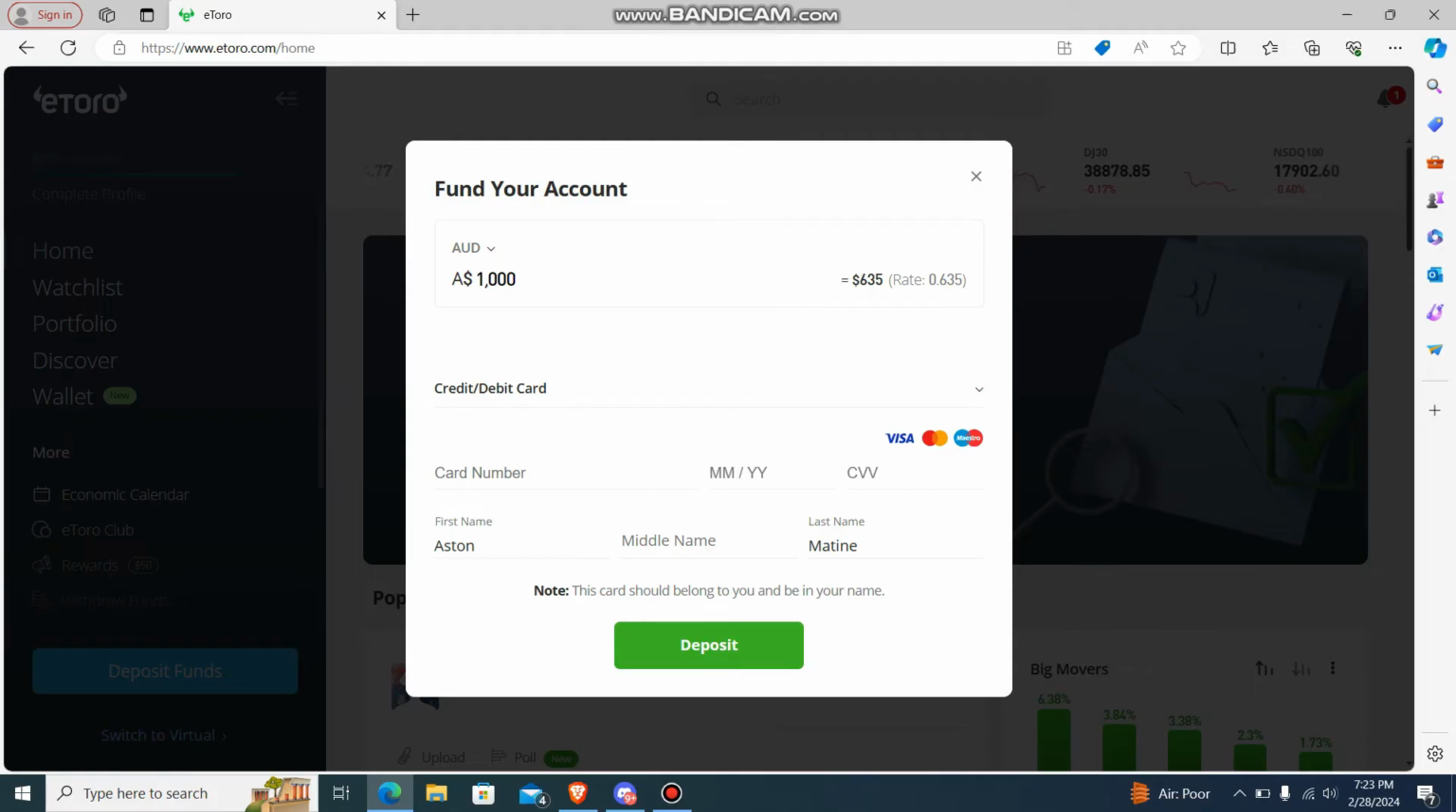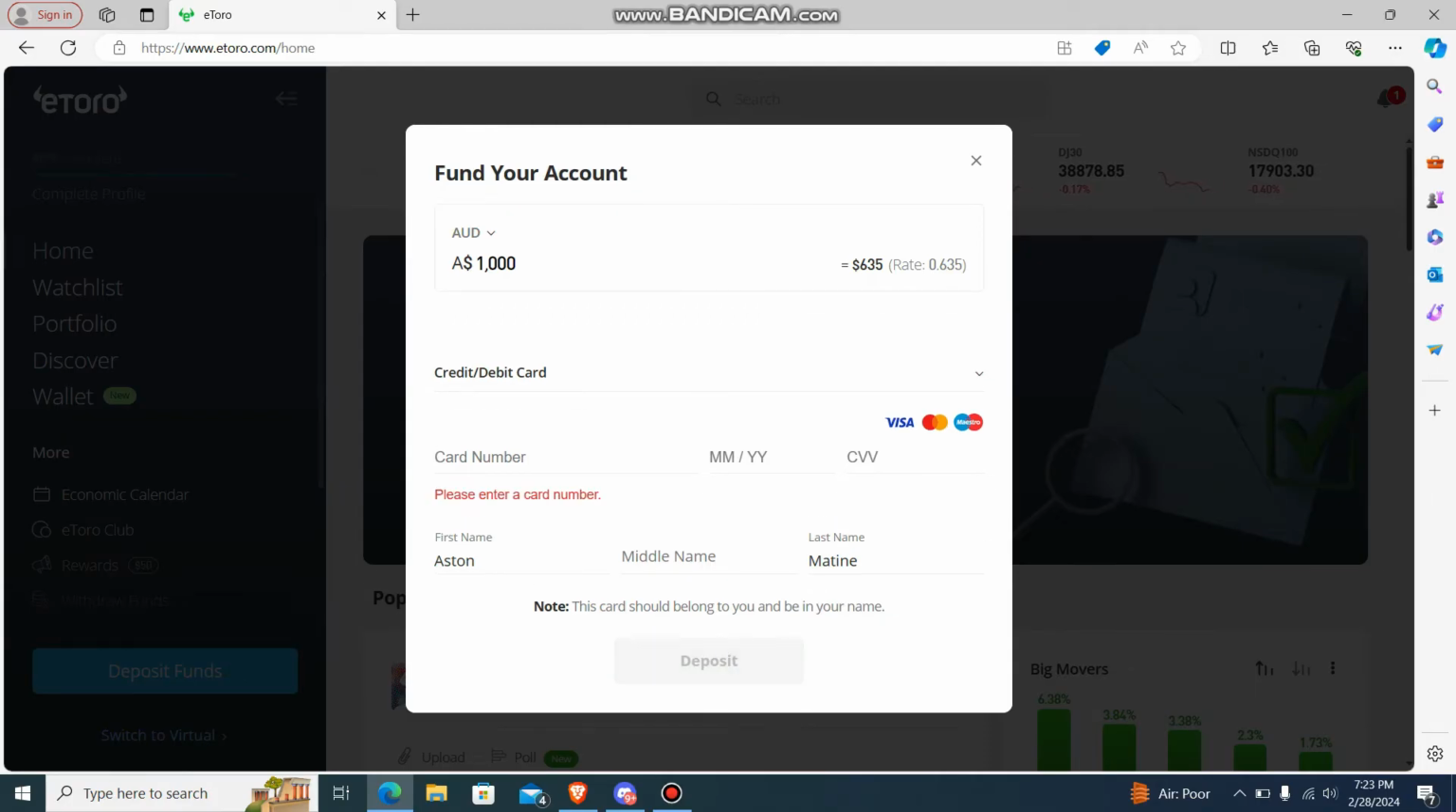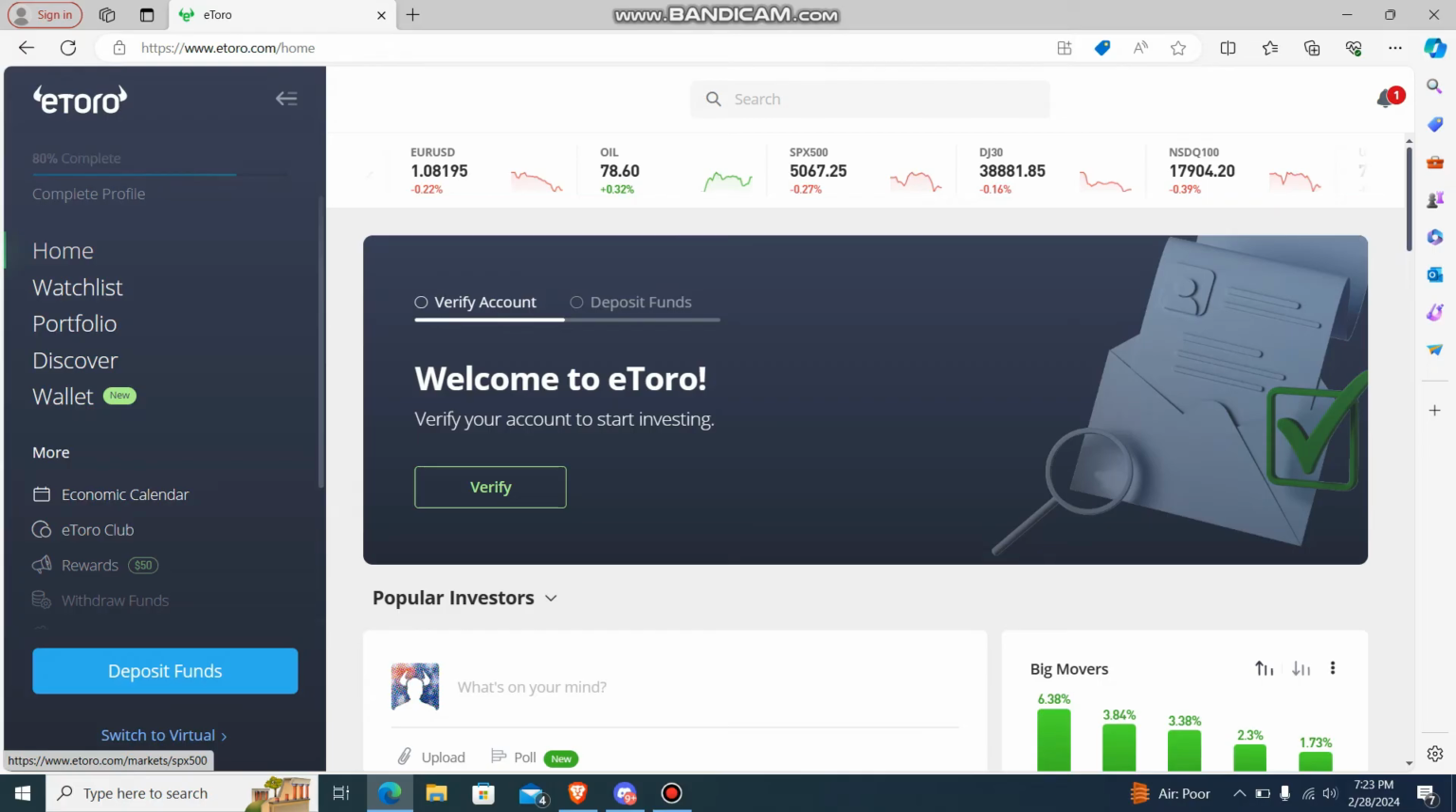You can enter your card number, your month, your CVV, everything, middle name, everything, and you can select the amount and just press on deposit. So that's gonna do the deposit part. So that's how you do it.